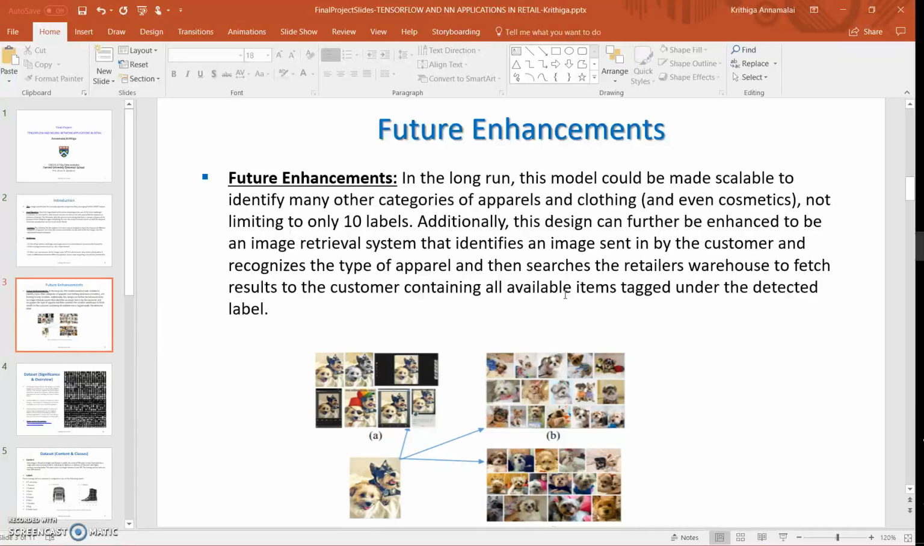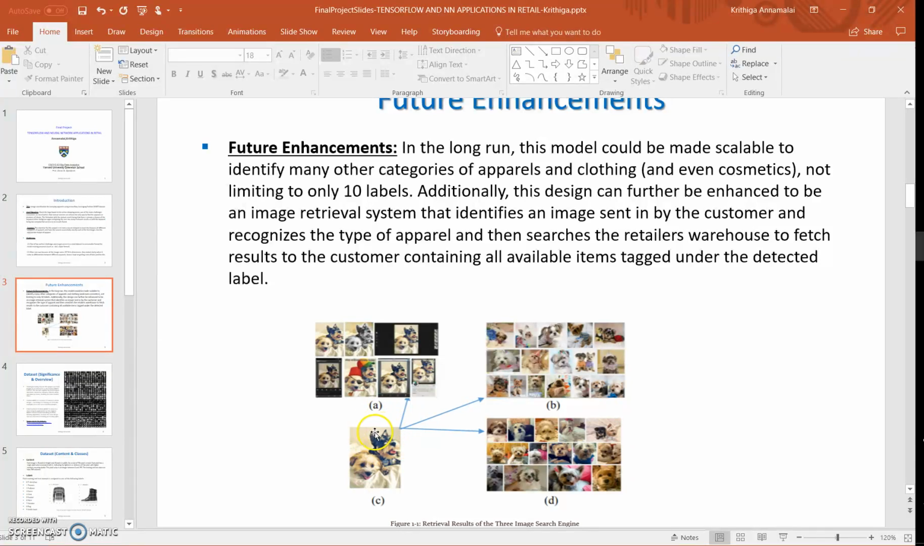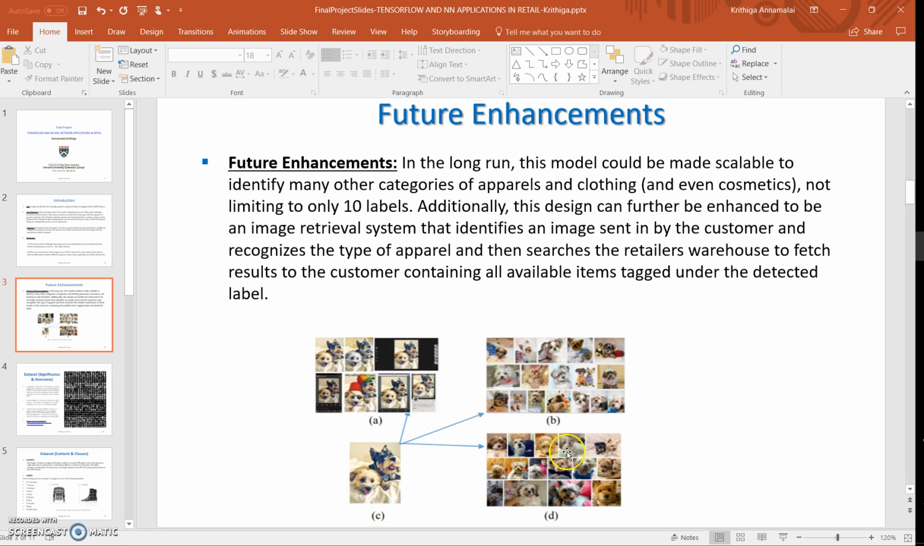The other place that we could use this is in an image-based search engine. For example, for the image that I'm showing here, you put up an image of a dog and you're trying to look for other images of dogs. Instead of typing "dog images", you put in an image and it spits out different types of dog images that are there in the search engine.